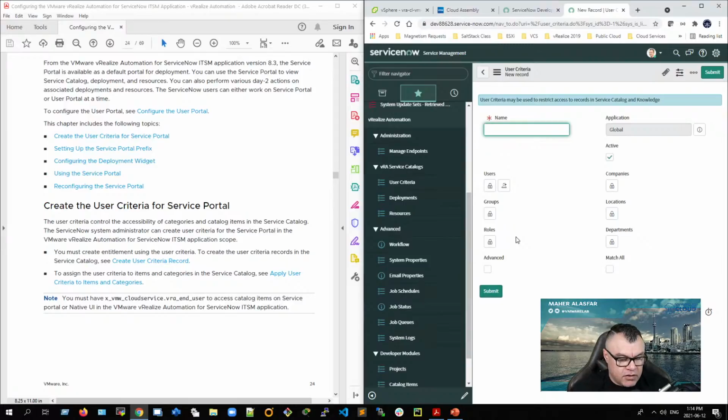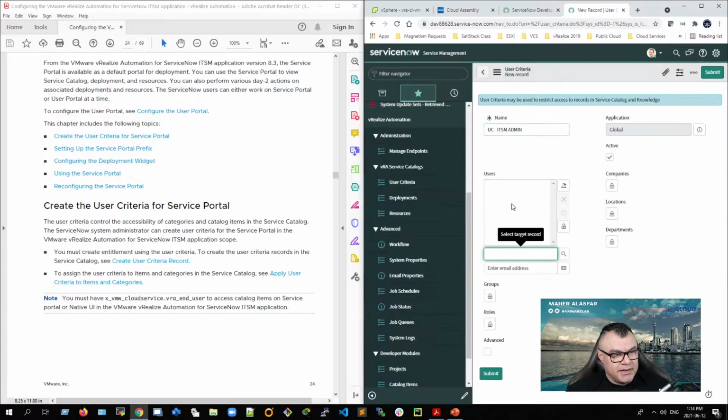I'm going to create one for admin, ITSM admin. And to make this simple, I'm going to call this UC dash user criteria ITSM admin. Again, to make things simple. And I'm going to explicitly say that the member of this user criteria is the ITSM admin. So now I'm going to look him up, add him here, and submit this.